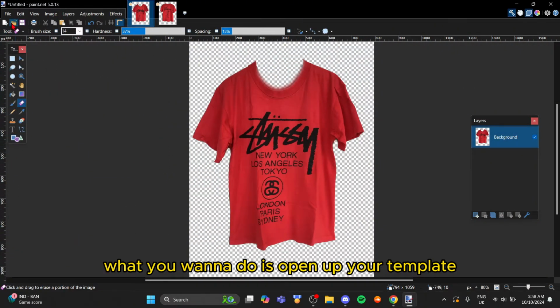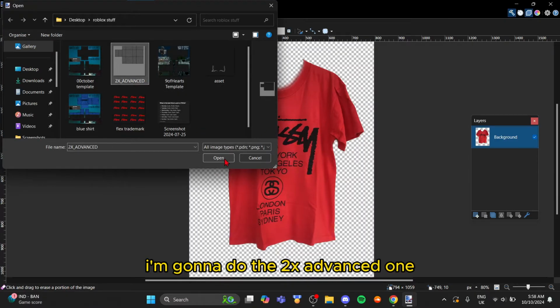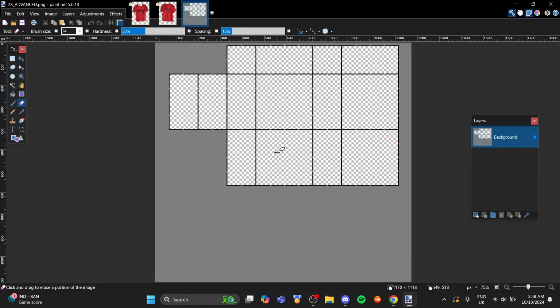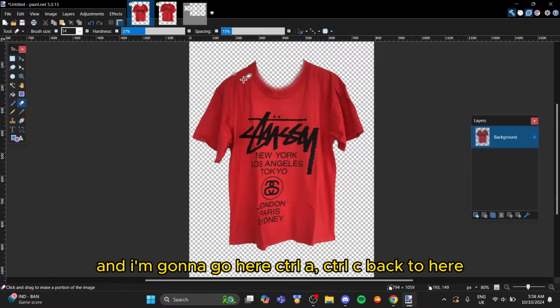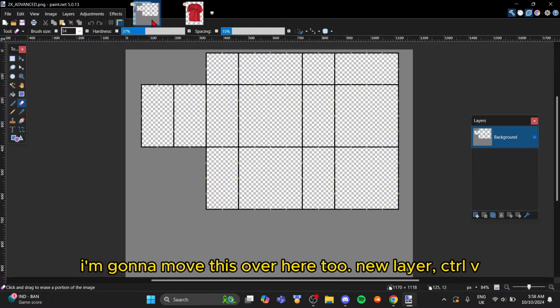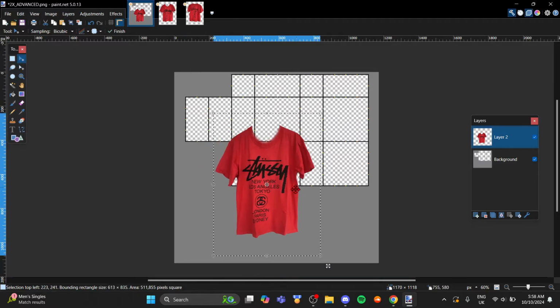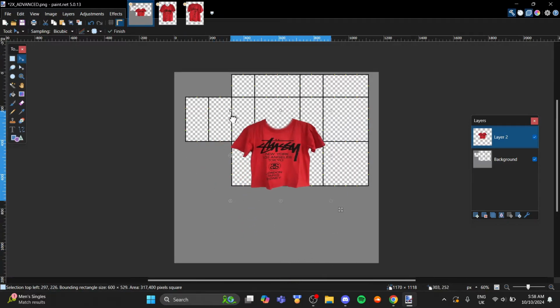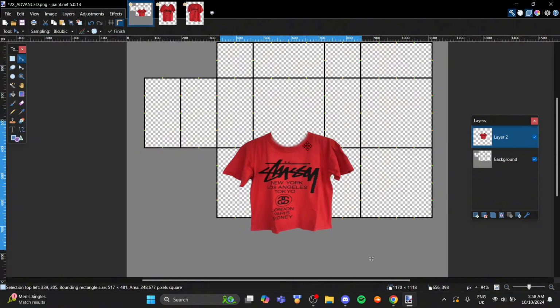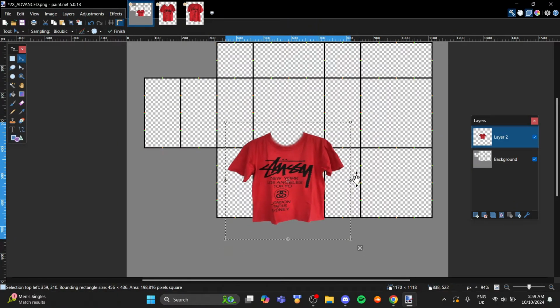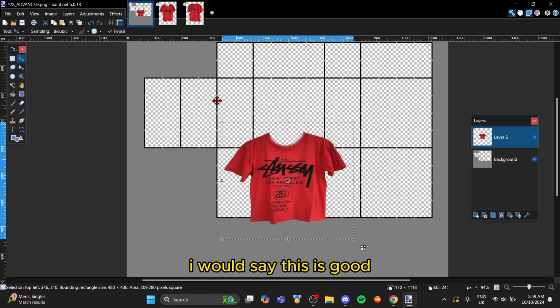What you want to do is open up your template. I'm going to do the two times advanced one. And I'm gonna go here, Control A, Control C, back to here. I'm gonna move this over here too. New layer, Control V. We're just gonna size it. I would say this is good.